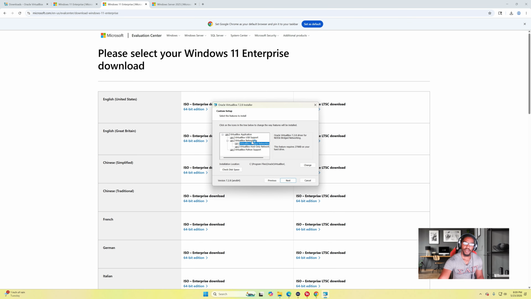For this particular lab, what we want to focus on, I would say, is bridge networking. Now, it's not necessary to have it on bridge networking, but you can also use NAT networking for this particular lab if you want. But I'll explain a little bit more of that in detail later. Then you've also got VirtualBox Python support, but really, once you get to this screen, you can just click next.